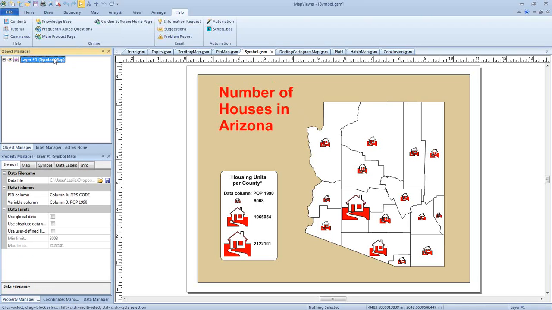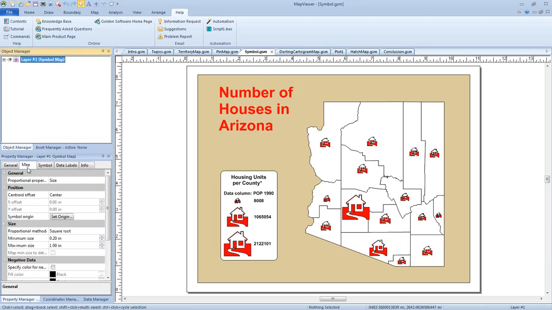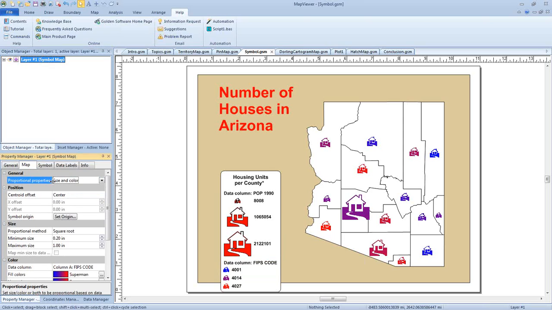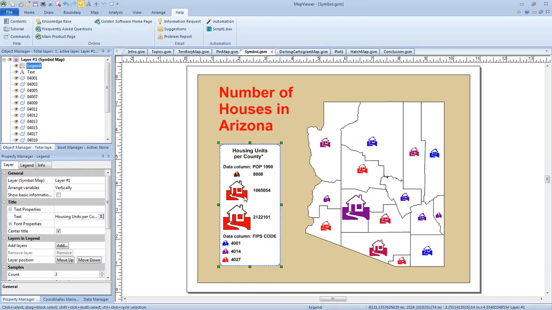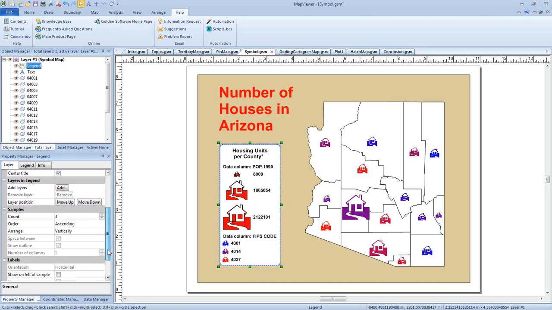So if we click on the symbol map layer in the Object Manager, in the Property Manager, click on the Map tab, and then we're going to change the proportional properties to size and color. And so you'll notice based on the legend here that the size is based on population, but the color is based on FIPS code. That's not incredibly helpful.